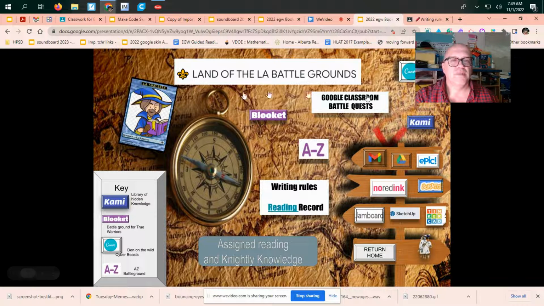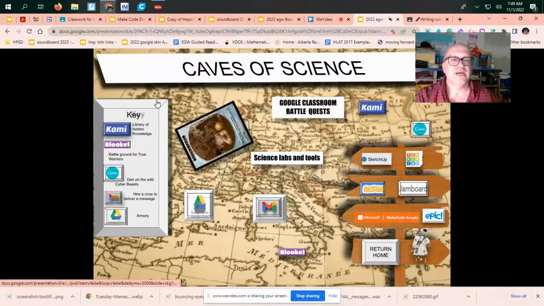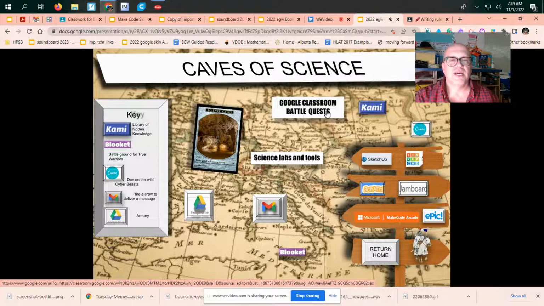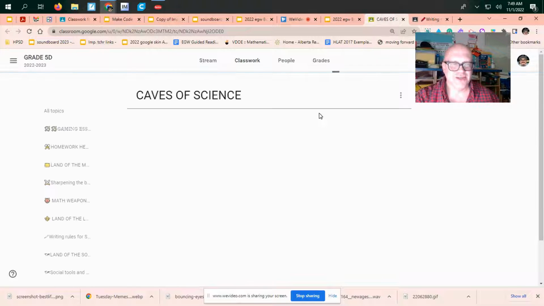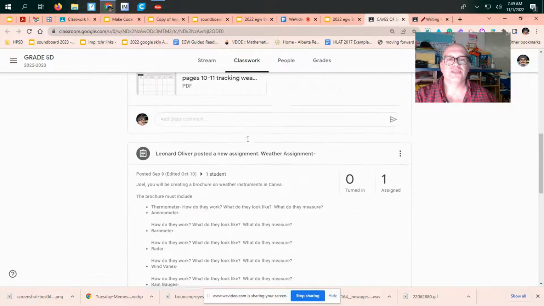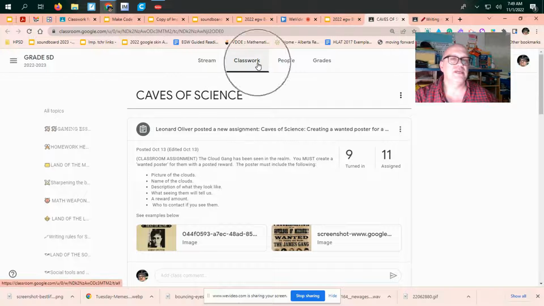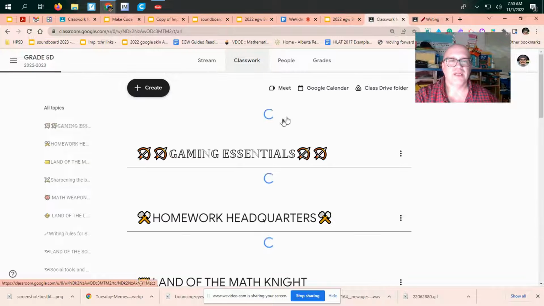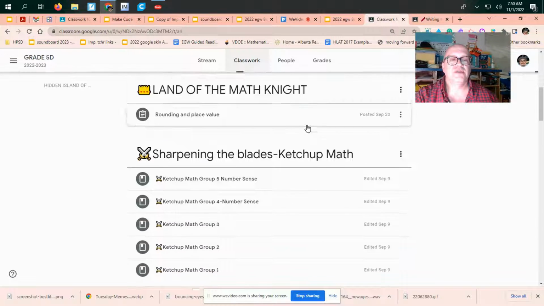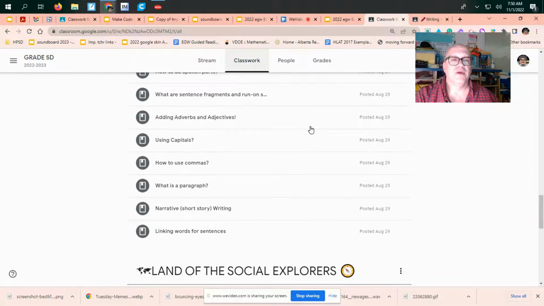Let's just try another one. We're going to go back, and let's try Caves of Science. In Caves of Science, let's do a Google Classroom Battle Quest, and it brings us straight to just the science section of Google Classroom. As you can see here, just the science section activities in our Google Classroom. Now, kids can still access the full Google Classroom by clicking classwork. And as you can see, there's a lot of stuff there, and it's only the 1st of November.